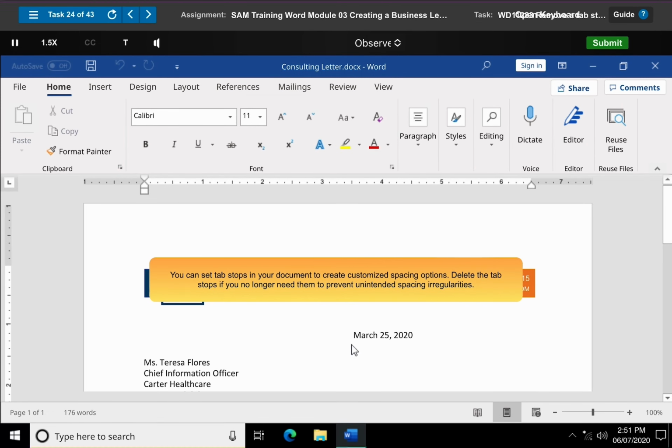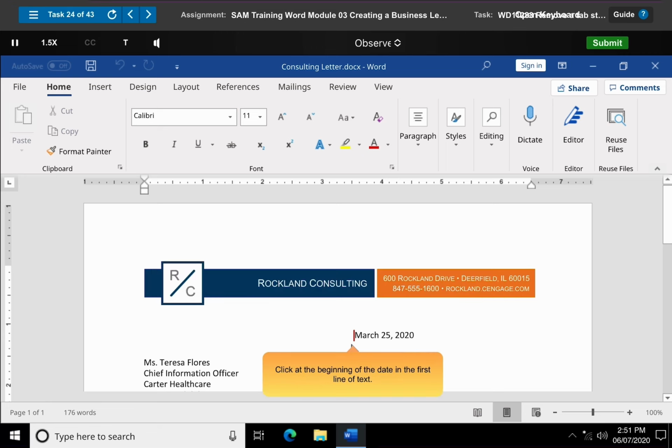You can set tab stops in your document to create customized spacing options. Delete the tab stops if you no longer need them to prevent unintended spacing irregularities. Click at the beginning of the date in the first line of text. A tab stop appears on the ruler at the 3.5-inch mark.